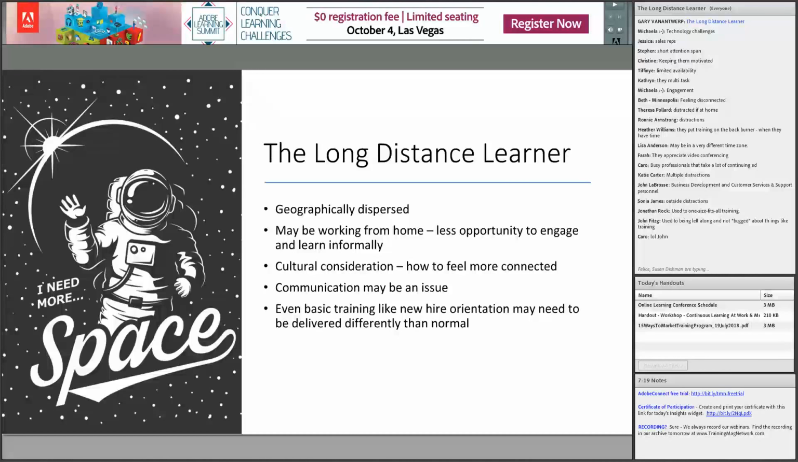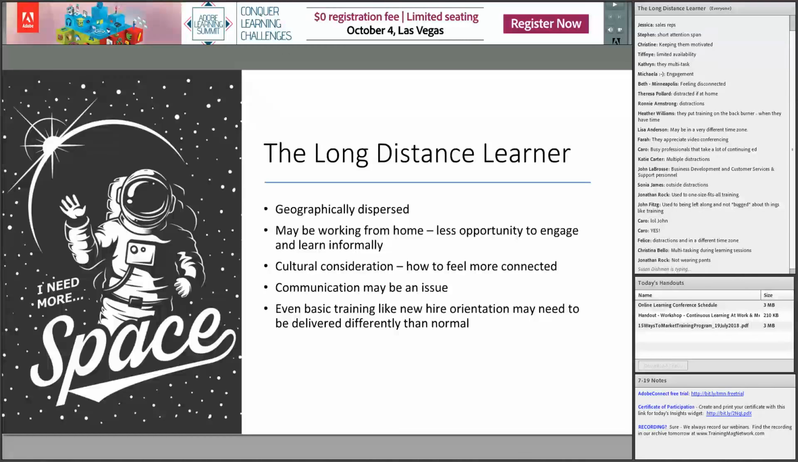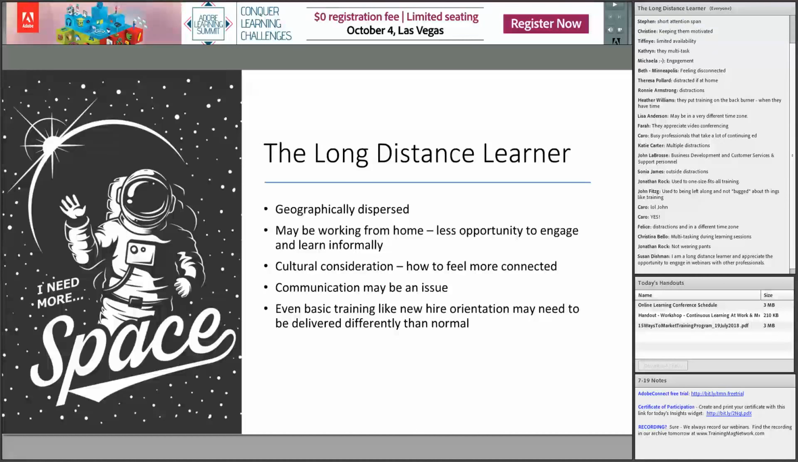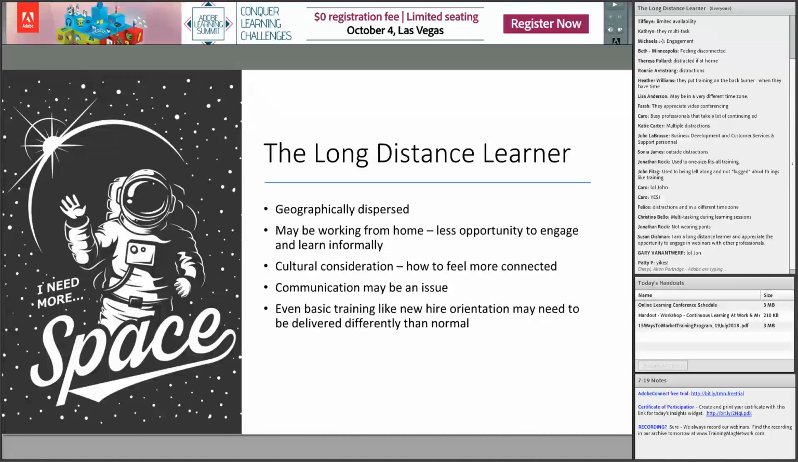Communication may be an issue. It could be an issue for multiple reasons. Could be something that's language related. It could also just be that person is constantly communicating only by writing, right? Or they're communicating mostly by email, so they don't necessarily have that opportunity to connect like someone in person. And also, basic training even may have to be performed slightly differently. So if you're thinking about something like new hire orientation, you may have to figure out how to provide that virtually and figure out a good blended learning format that's still very engaging to this long distance learner, right?